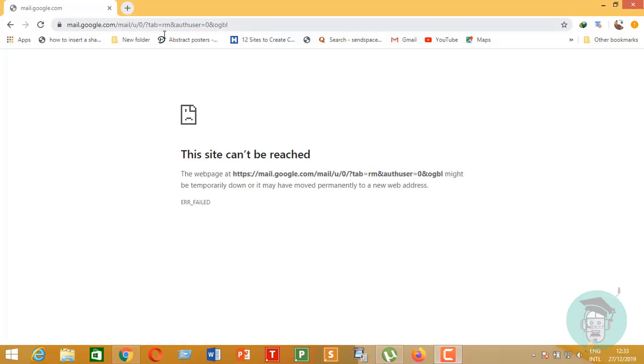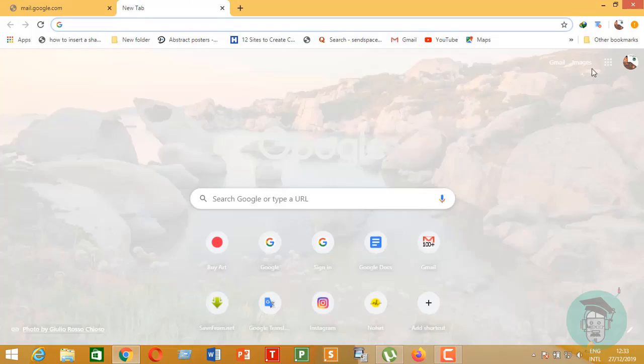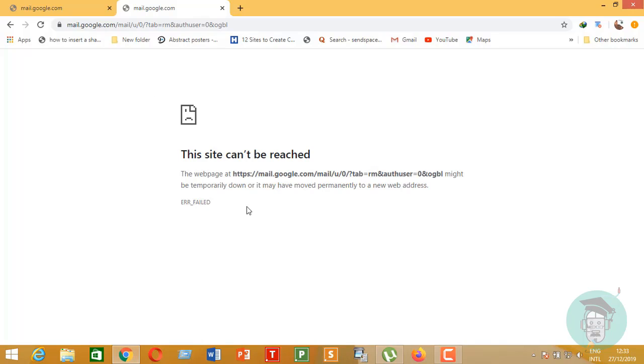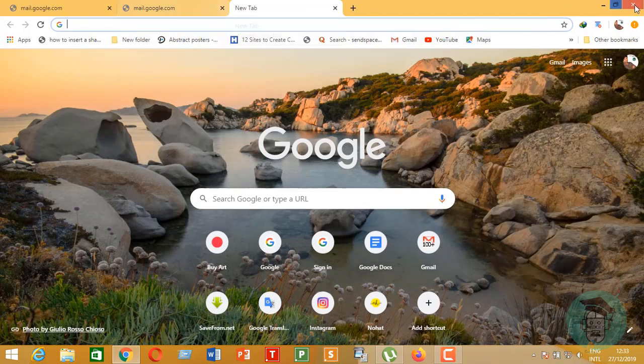Okay, fine. Today we are going to fix this problem: the site cannot be reached. So how to fix this problem? You can troubleshoot this network.